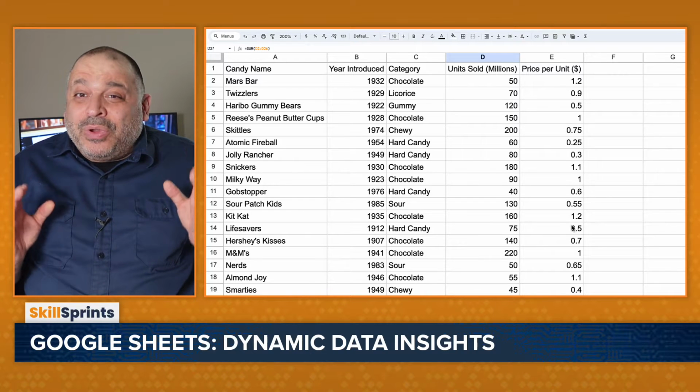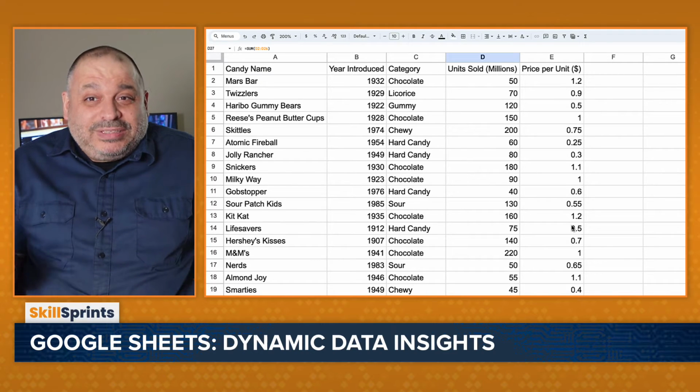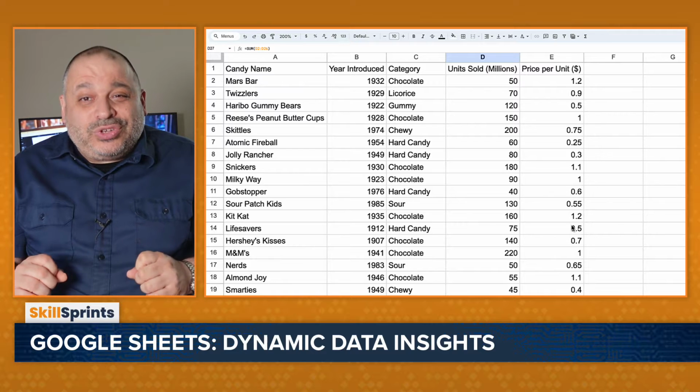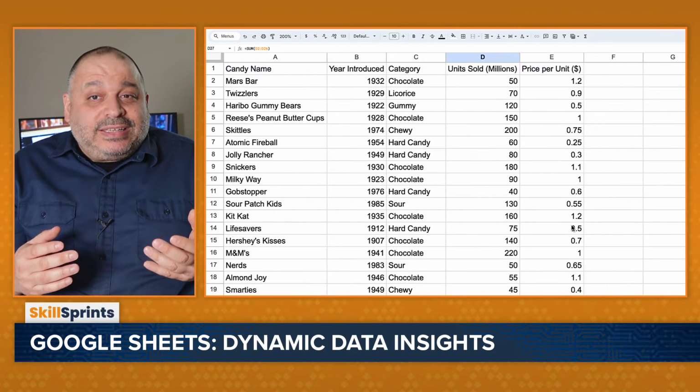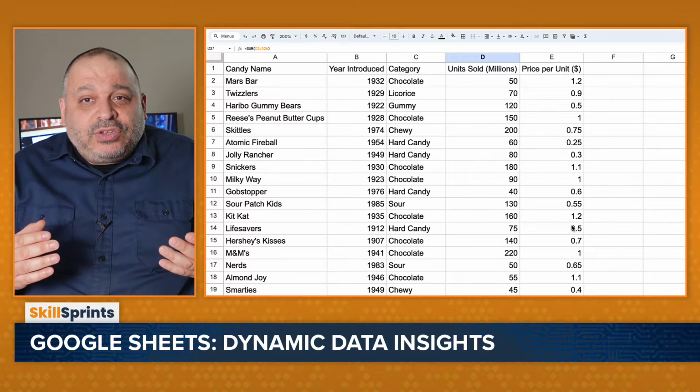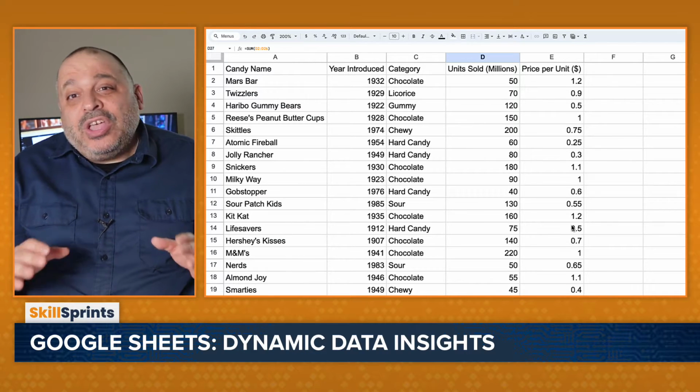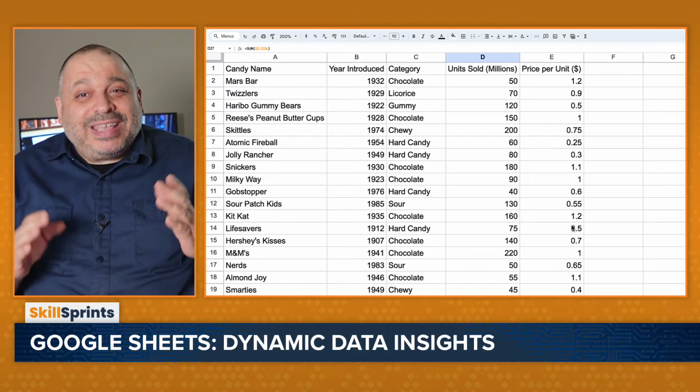Imagine transforming rows of data into compelling stories and insights. With Google Sheets, that power is at your fingertips. Whether you're analyzing data, planning an event, or just tracking expenses, Google Sheets turns numbers into narratives.